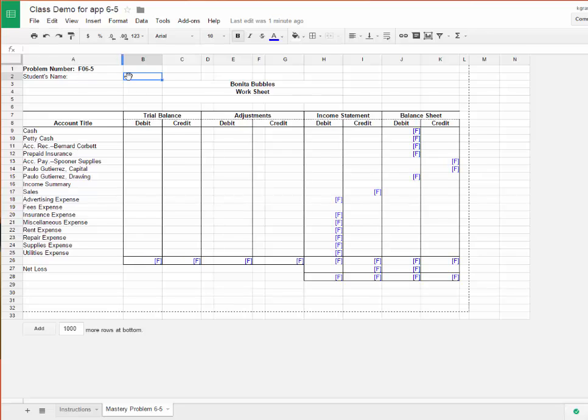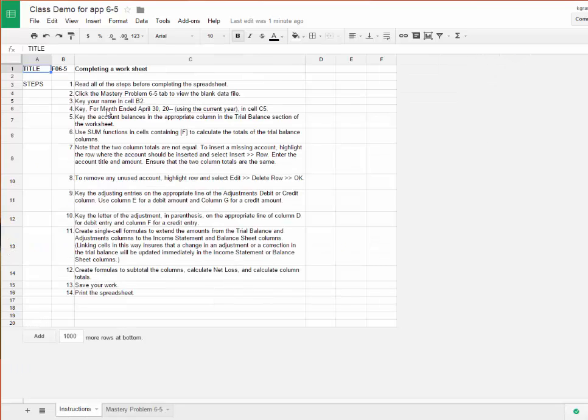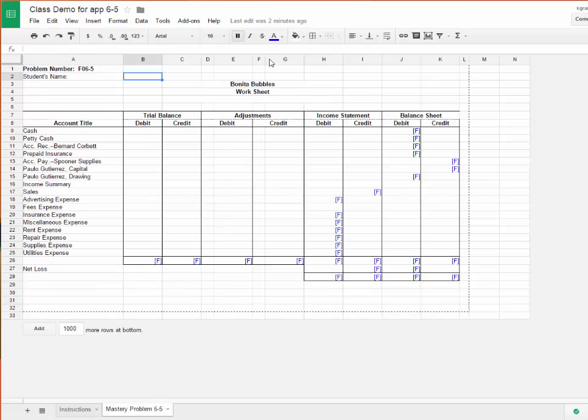We take a look at using a spreadsheet. Our columns are letters and our rows are numbers. The intersection is a cell. This is B2. Okay. Key for month ended April 30th, 20XX. Use the current year in C5. So we're going to say for month ended April 30th, 2014. Okay, that's what they wanted you to type there.